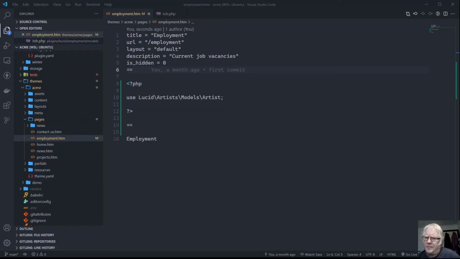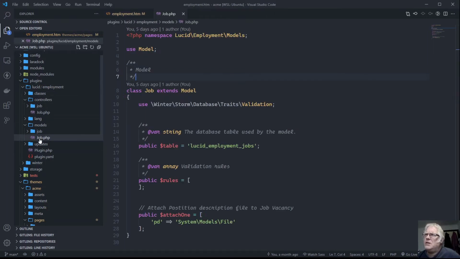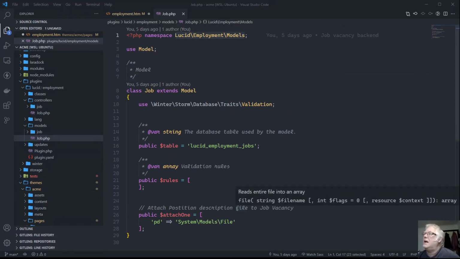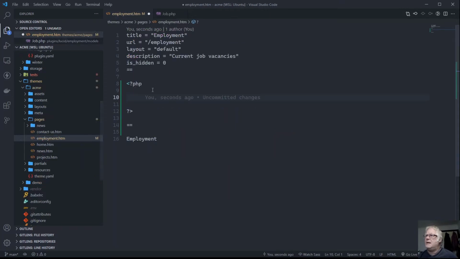Okay, so let's look over at the plugin that we built, which is in plugins. I put it inside a folder called Lucid, and it's called employment. Moving down to the models folder and job. This is what we're going to be using. Now we want to use this class here. So let's grab our namespace, and we'll just copy that. The use statement, and the class was actually called jobs.